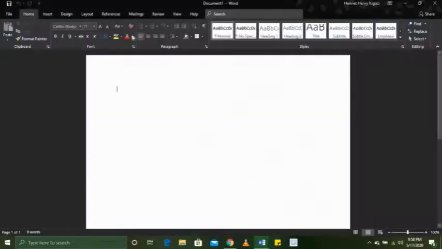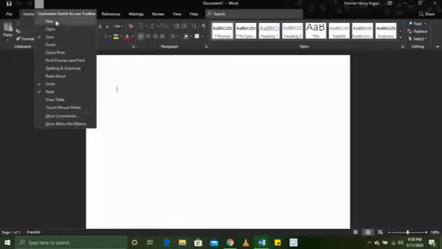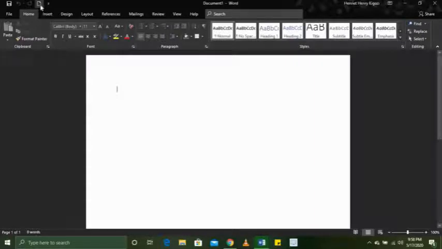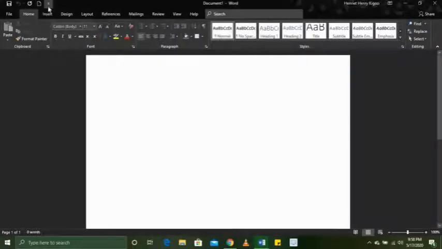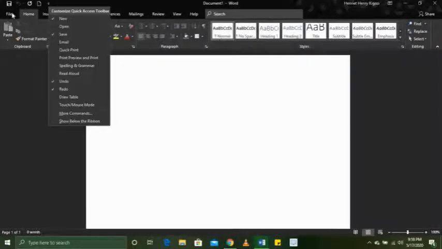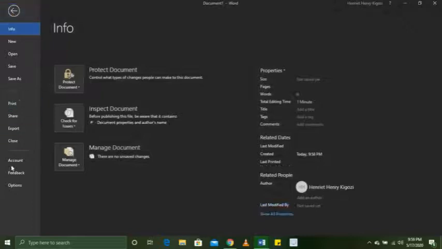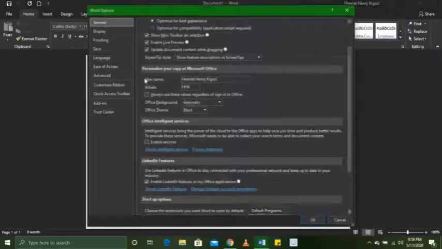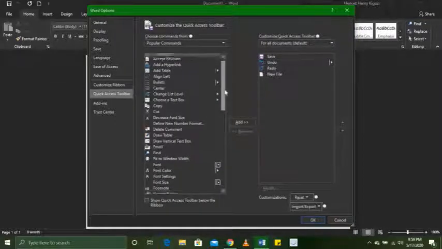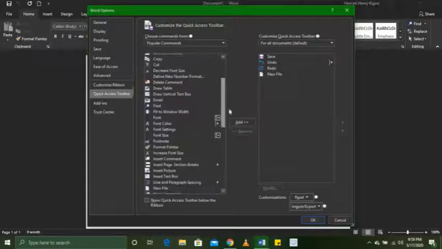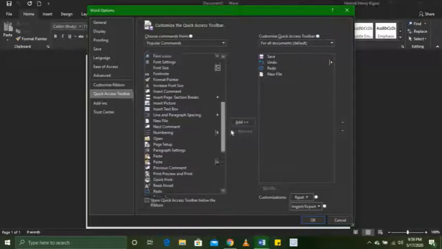So how do we do that? Now this is the arrow. Customize. You can see New, and the new blank document window appears. So when I click on it, it will take me to a new window. I can also click File, Options, Quick Access Toolbar, and I look for New.